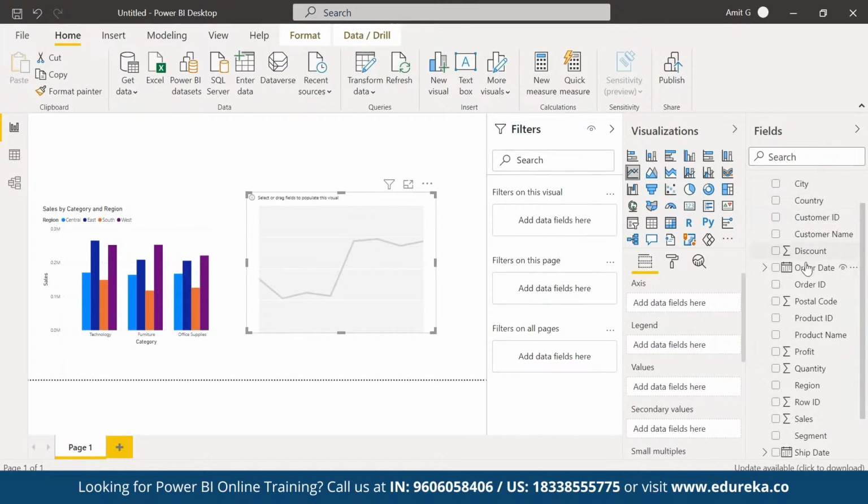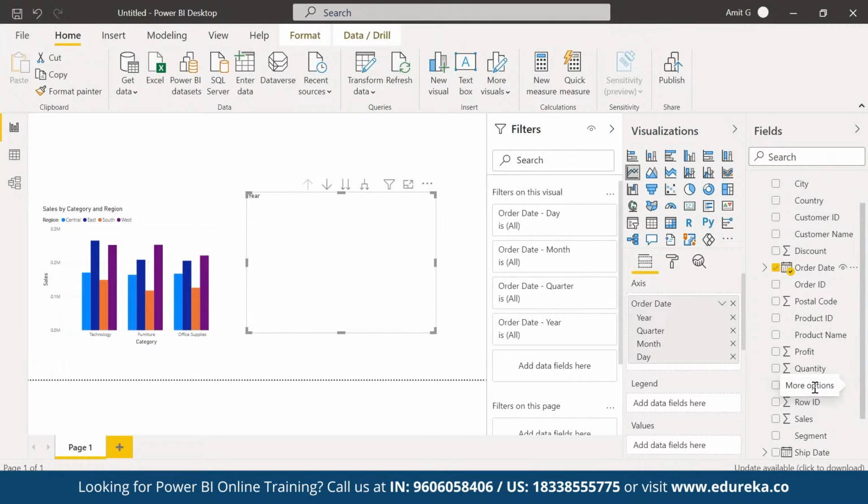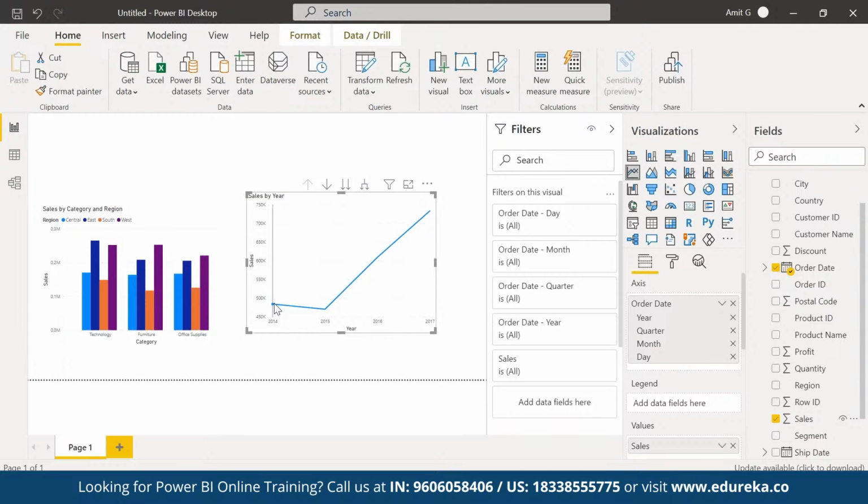Now on the axis, we are going to pull the field of order date, and then we are going to pull the field of sales. If I put the sales into the values, you will notice a line chart is created right away, where I can see the sales generated in 2014, 15, 16 and 17. So I can easily analyze that the sales have increased over a period of time.